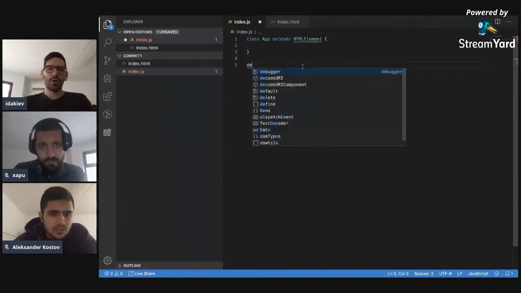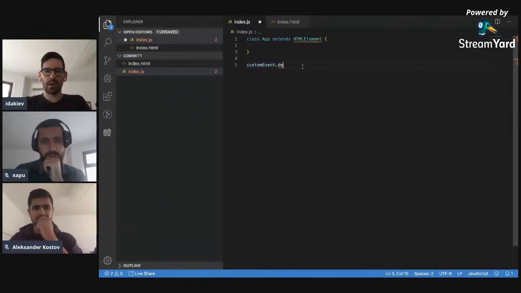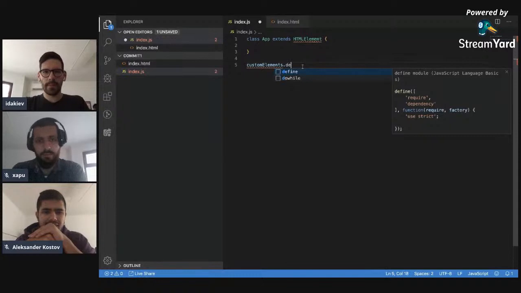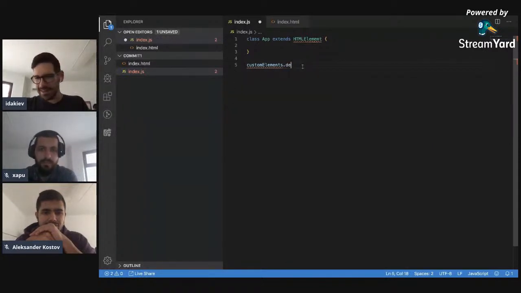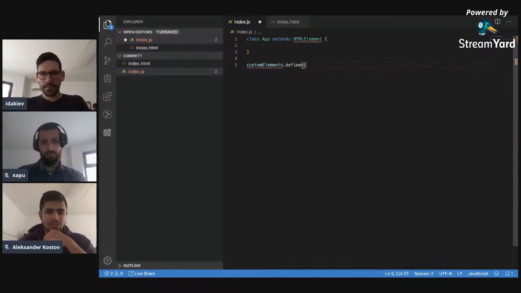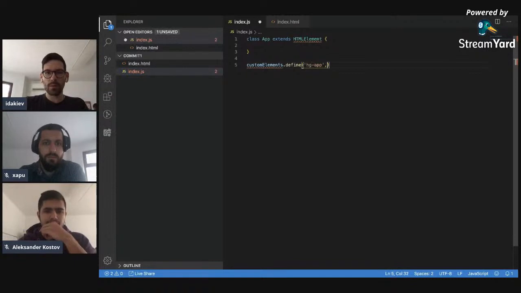But anyways, then we're going to use the customElements, and we're going to say define. We want to define custom elements. Define. Come on, man. I think Visual Studio is acting really strange lately. I'm not sure why. So I'm going to say that for this tag, which is going to be hg-app, I want to have this class, and pretty much this is all.